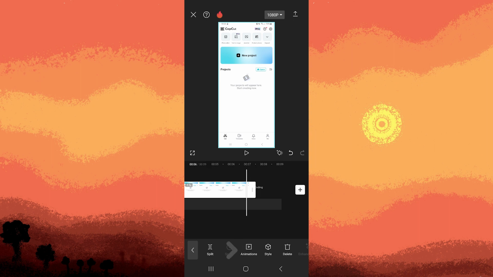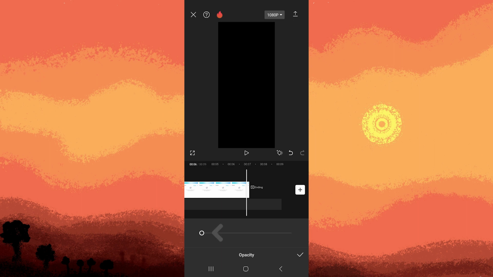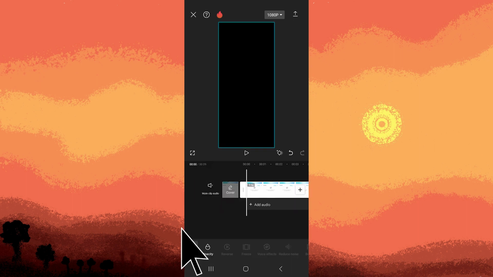Then scroll to the left to locate the opacity option. Adjust the circle to the left and confirm by tapping the check button. Return to the start by tapping back.